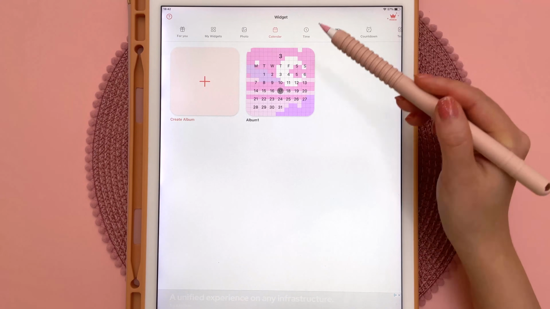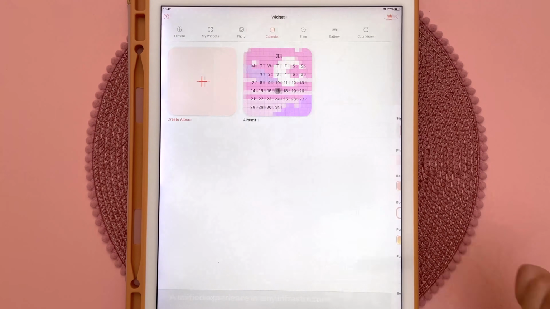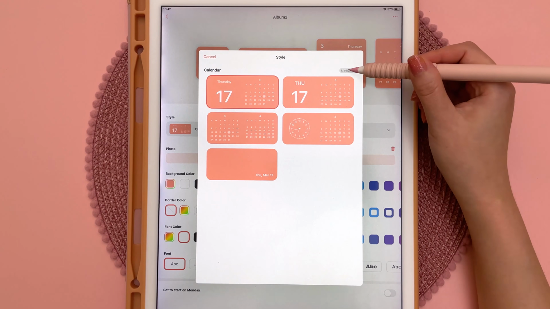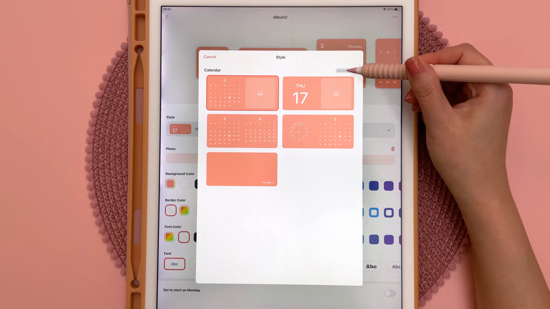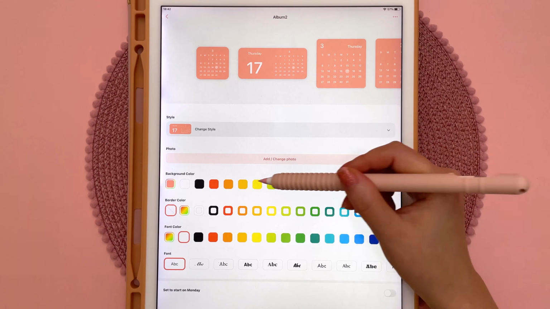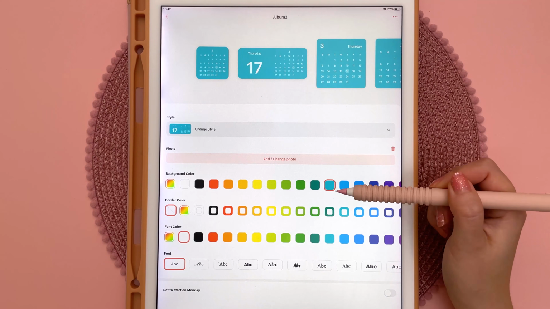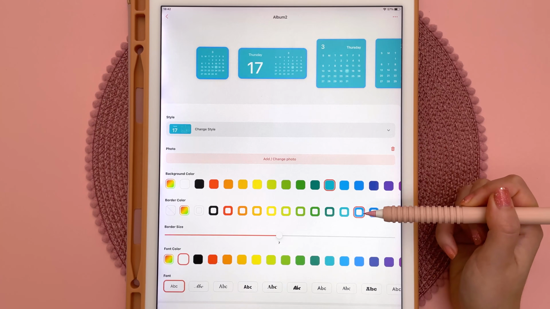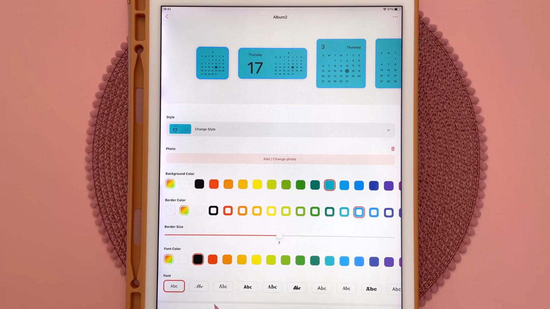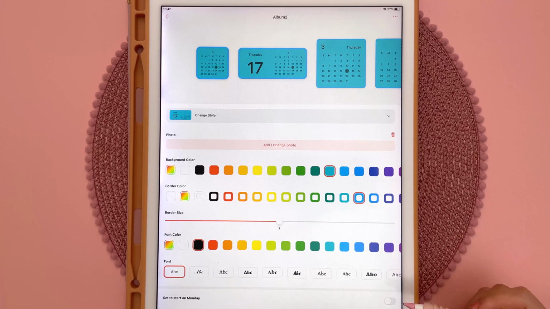So tap on the calendar icon and then tap on create album. Then under the style section, there is a drop down arrow, and you can just tap here until you get to the one that you like. And you can choose the background color, you can give it a border color and border size, and you've also got font color here, font style, and you can also choose Monday or Sunday start.